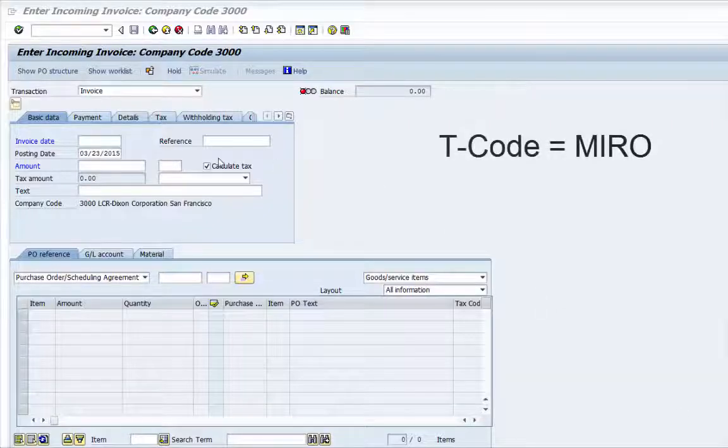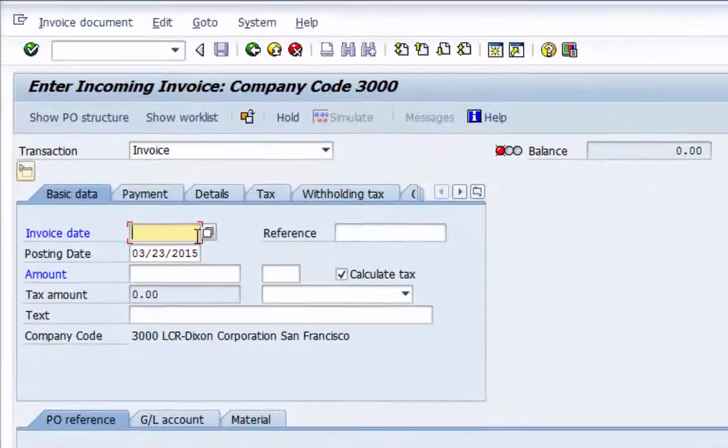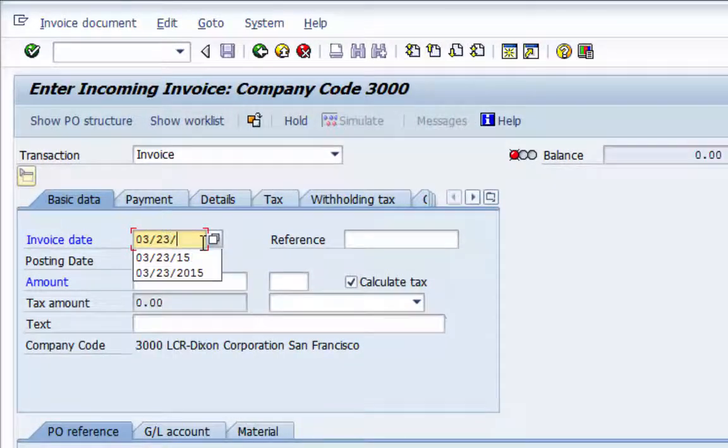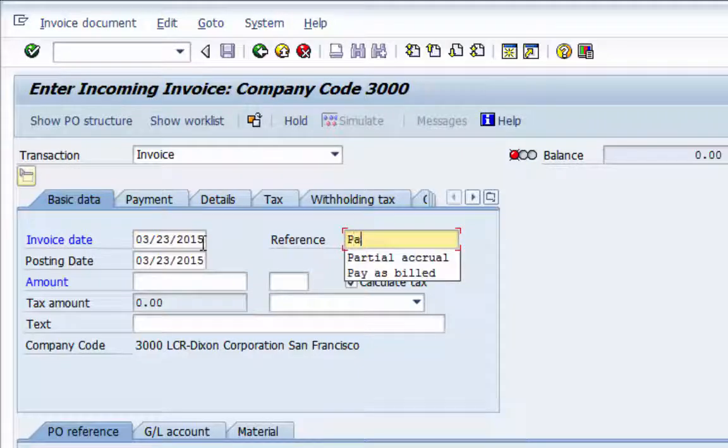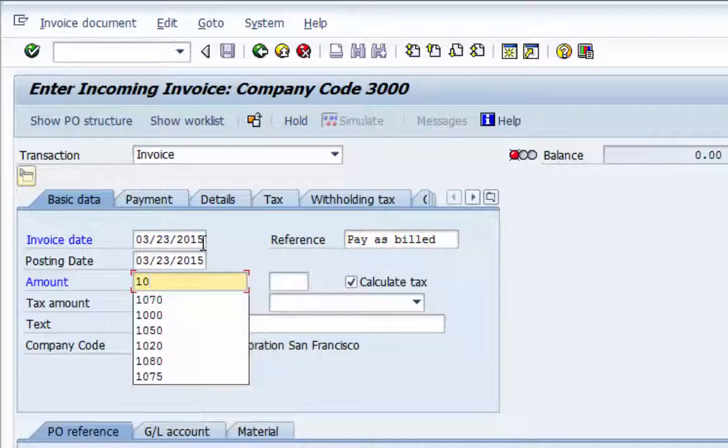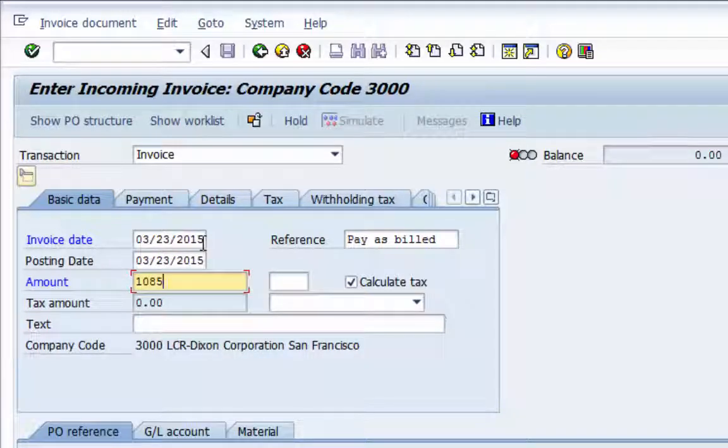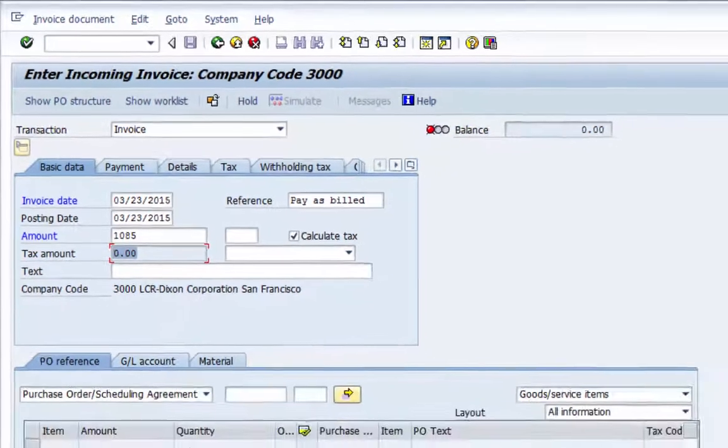Let's go ahead and create an LAV invoice. Enter the invoice date at the header. Enter a value in the reference field. And let's enter an amount. For this scenario, the vendor is billing us $1,085. That includes $1,000 for the line item and $85 in tax. We can keep the Calculate Tax box checked. There's no need to enter the tax amount here.